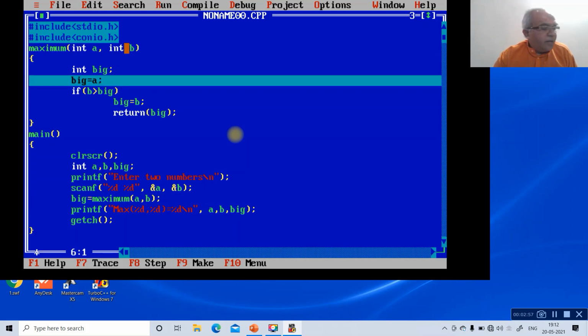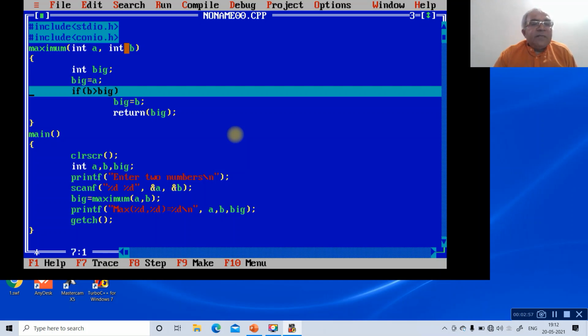So what is the value of a? The value of a is 20, and b is 10. Big is equal to a. Then it will check for the condition. Is 20 greater than a, 20 greater than 10? Yes. So then it will return the value of big. So big is equal to b will not take place.